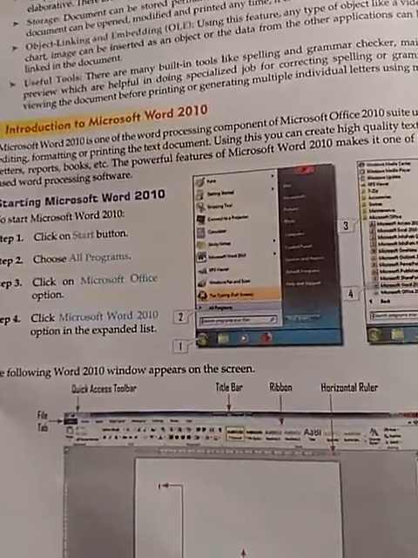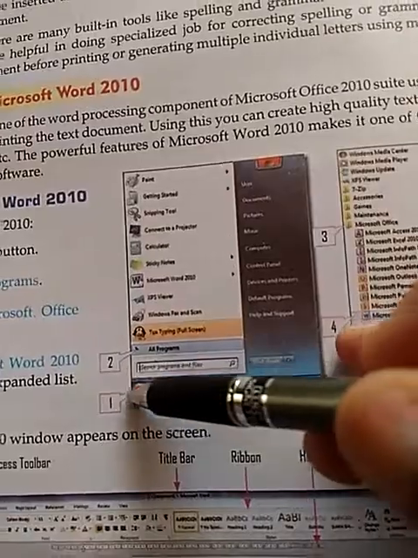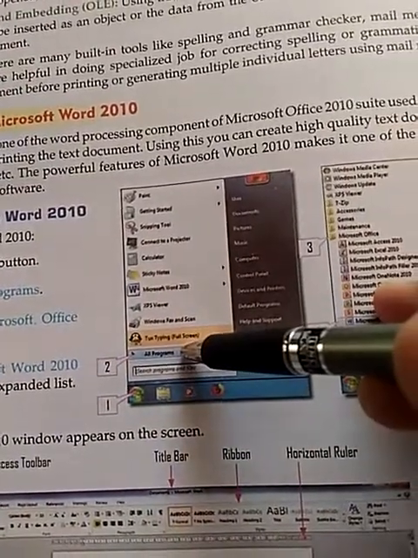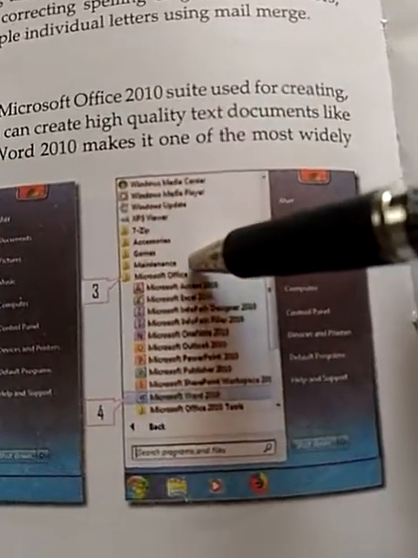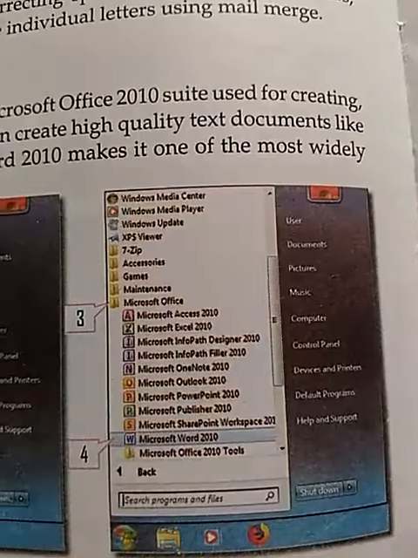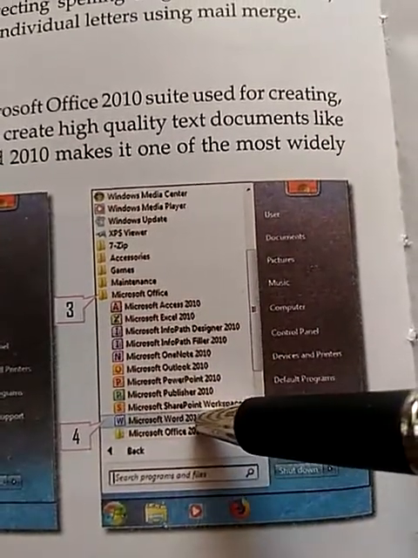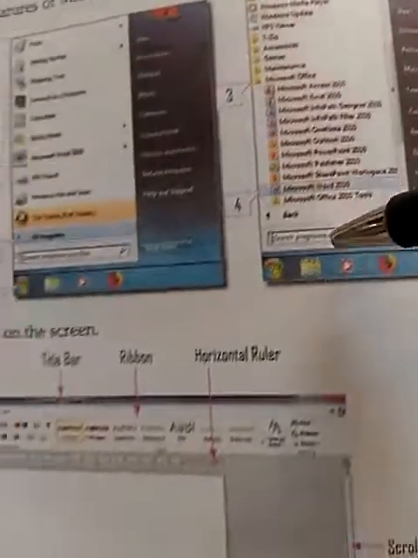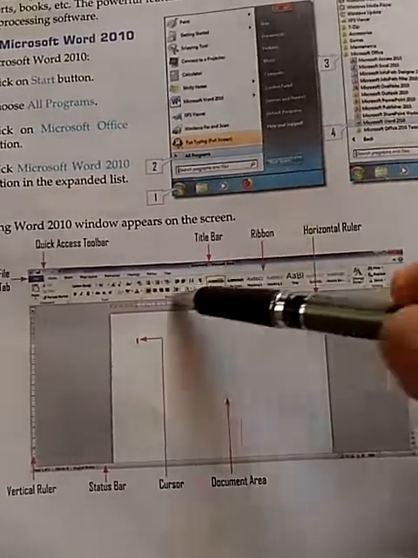You can start MS Word by clicking on the Start menu. After clicking on Start, go into Programs. After going into Programs, go to the package of MS Office. In MS Office, you will find Microsoft Word. After clicking this, a Microsoft Word window will be opened. This is the window of Microsoft Word.